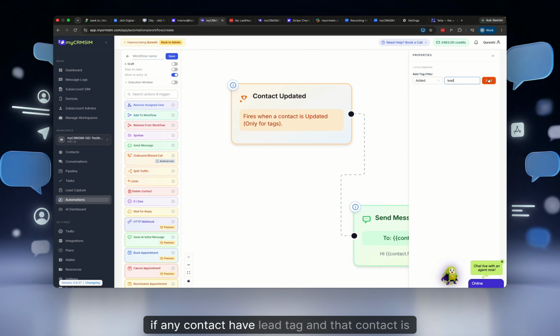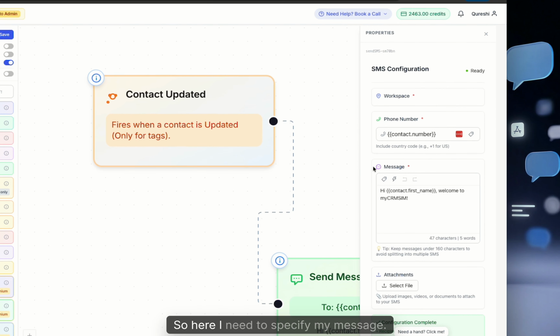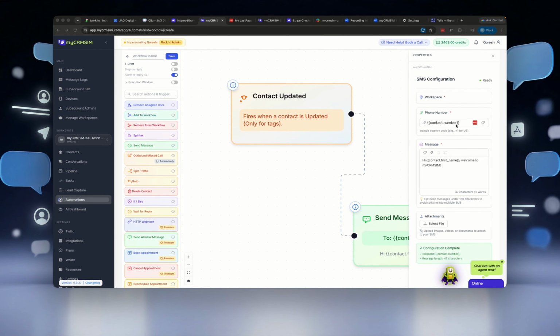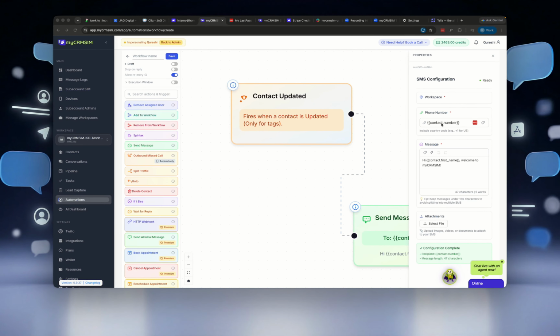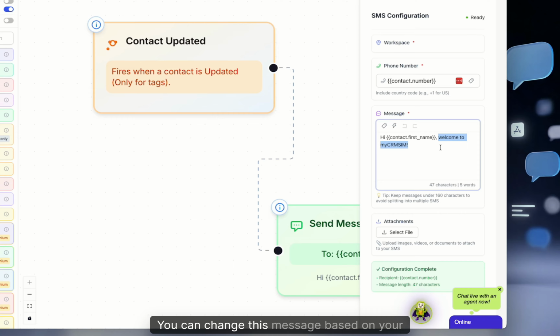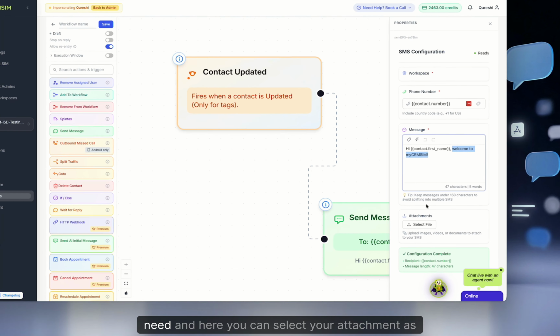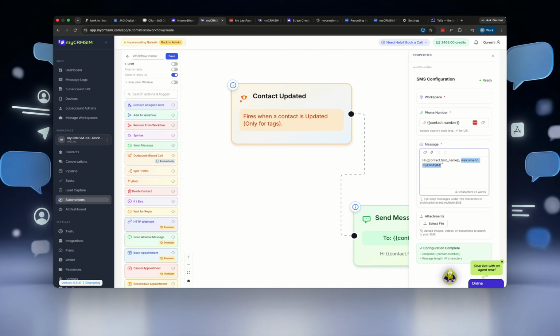If any contact has the lead tag and that contact is updated, this will trigger this automation and it will send a message. So here I need to specify my message. If you want to pick the contact number, it will just pick that contact number, and here it will pick the first name of the contact. You can change this message based on your need, and here you can select your attachment as well.